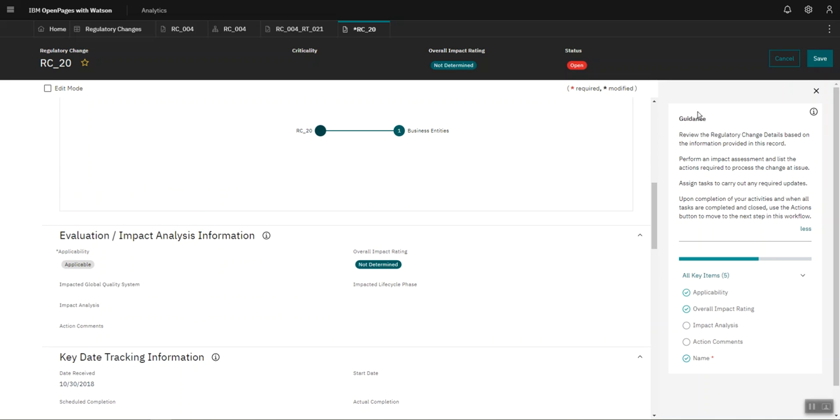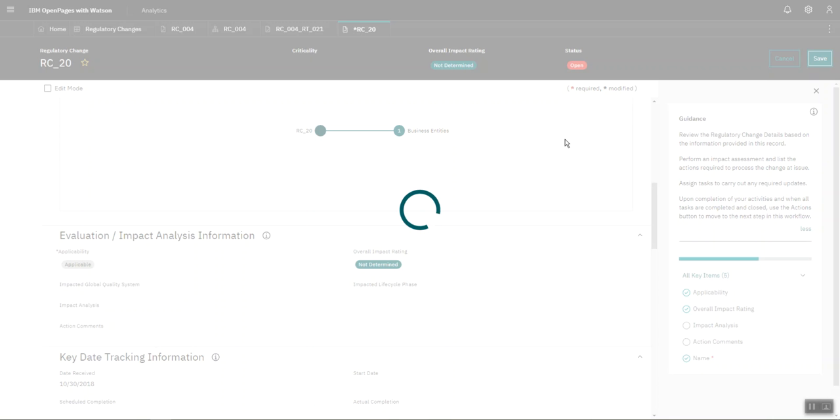To save any of the information, you can simply click Save and/or Cancel at any point in time, and that will then update the record that you're working on.